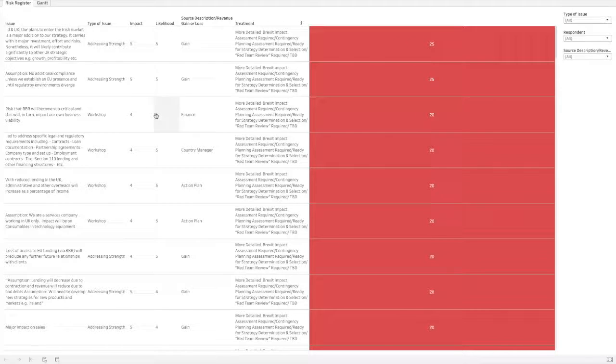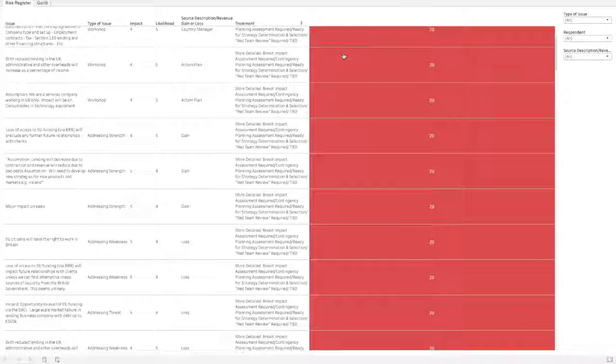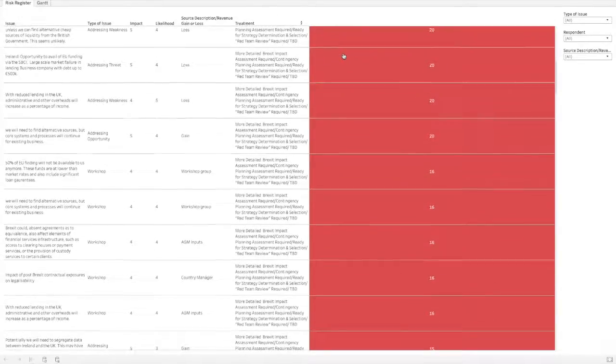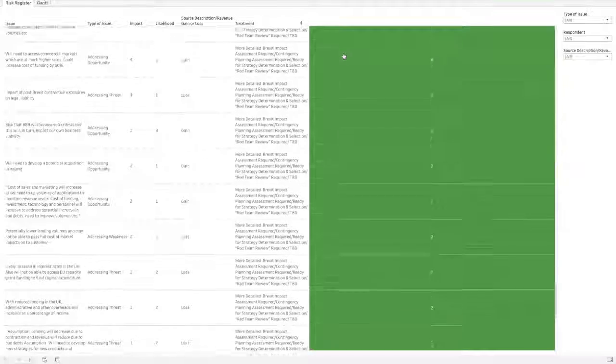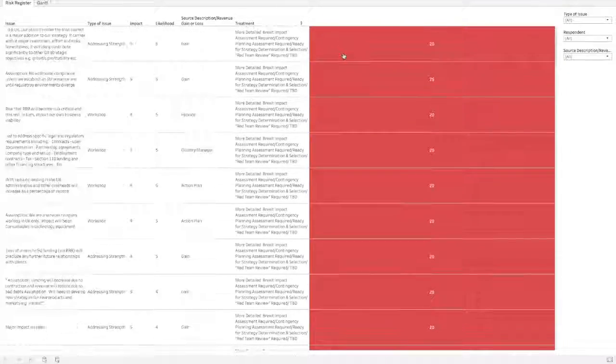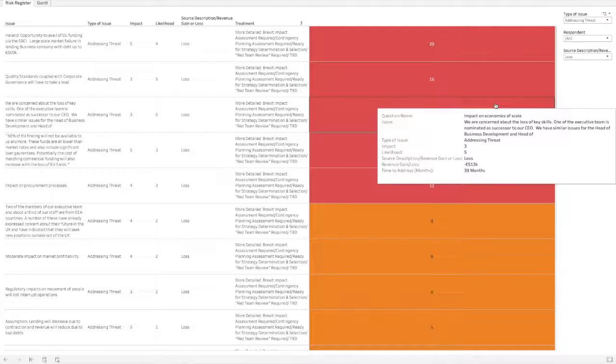To calculate the risk score, we multiply the impact score with the likelihood score. Scores range from 1 through 5 based on the inputs from the risk assessment. The color of the risk box denotes the severity of the risk and ranges from red through amber to green. You can focus on different types of risks by selecting from the filter. Currently, we are looking at all the threats with a risk score of 15 to 20.